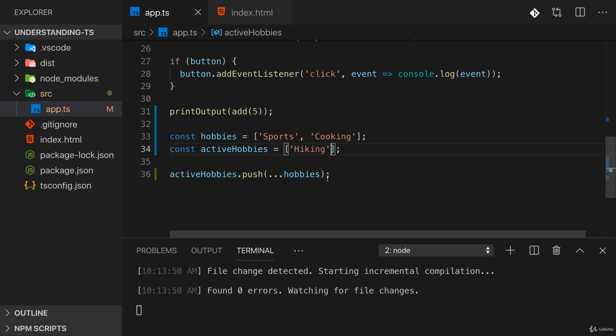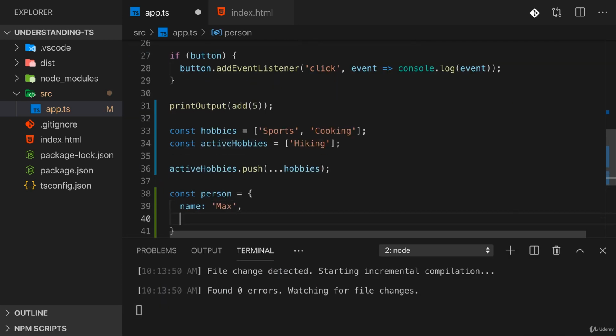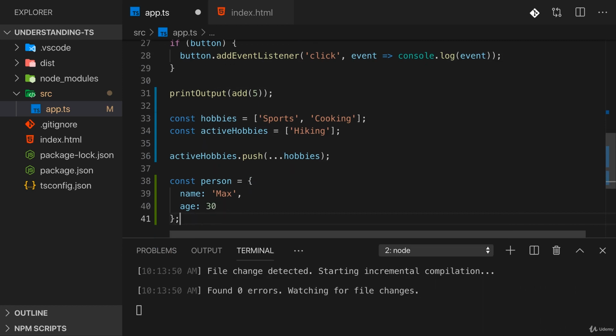That's the idea of the spread operator, and therefore it's really useful for pulling out elements of an array. The spread operator also does not just exist on arrays, it also exists on objects. Let's say we have a person which has a name key, max, and an age key, which is 30.